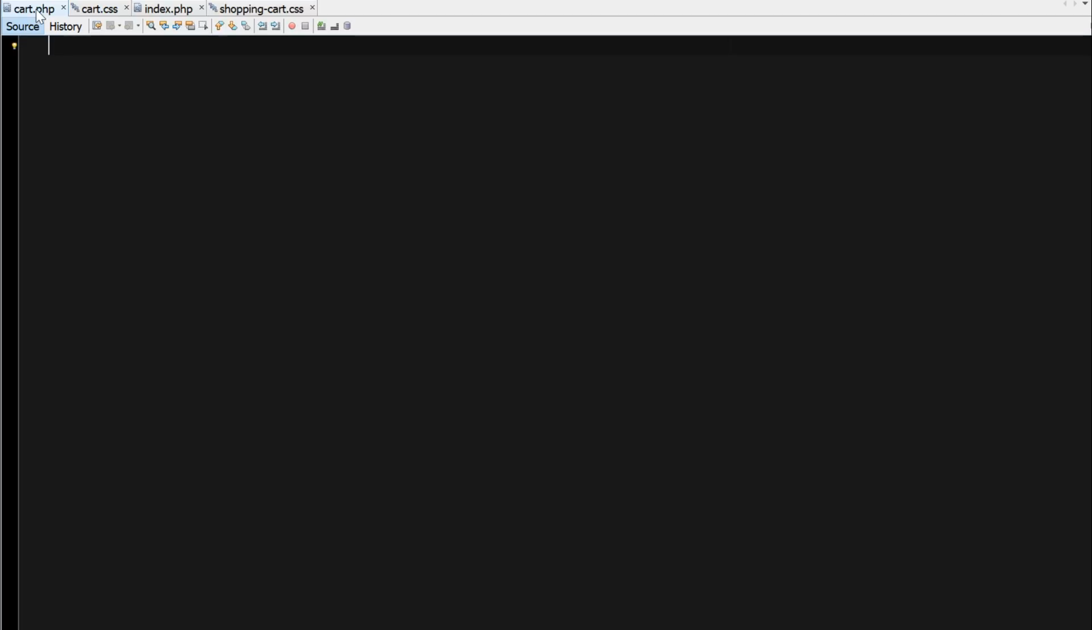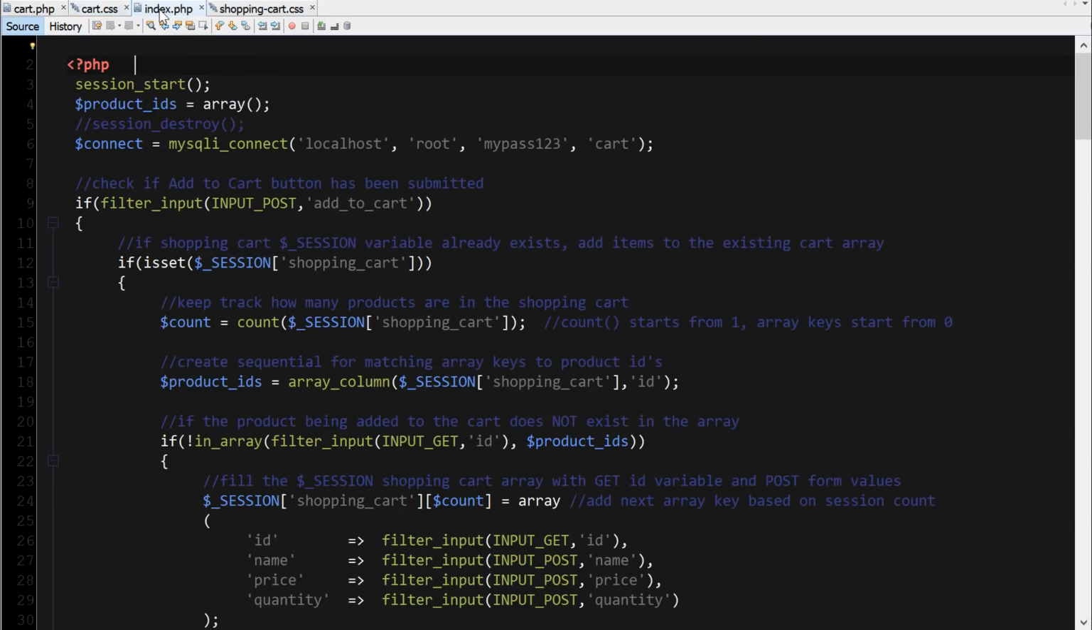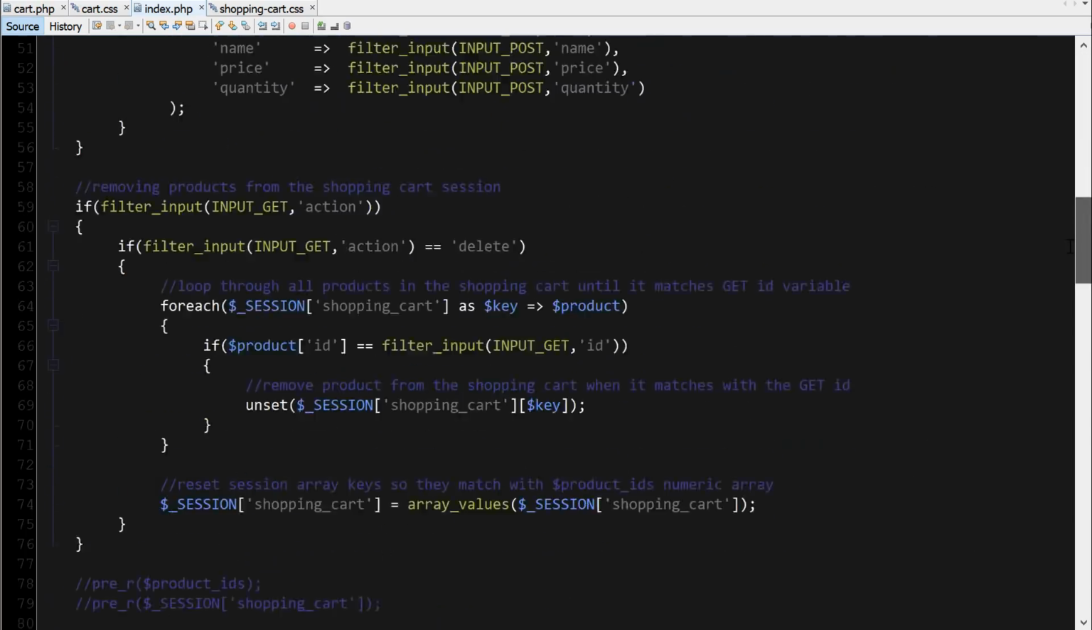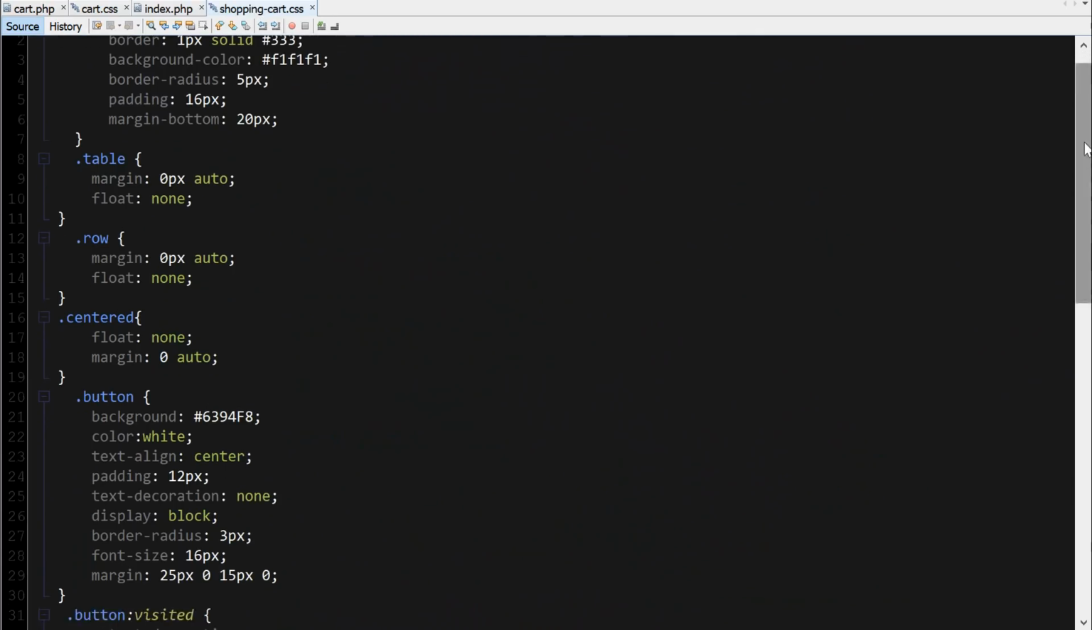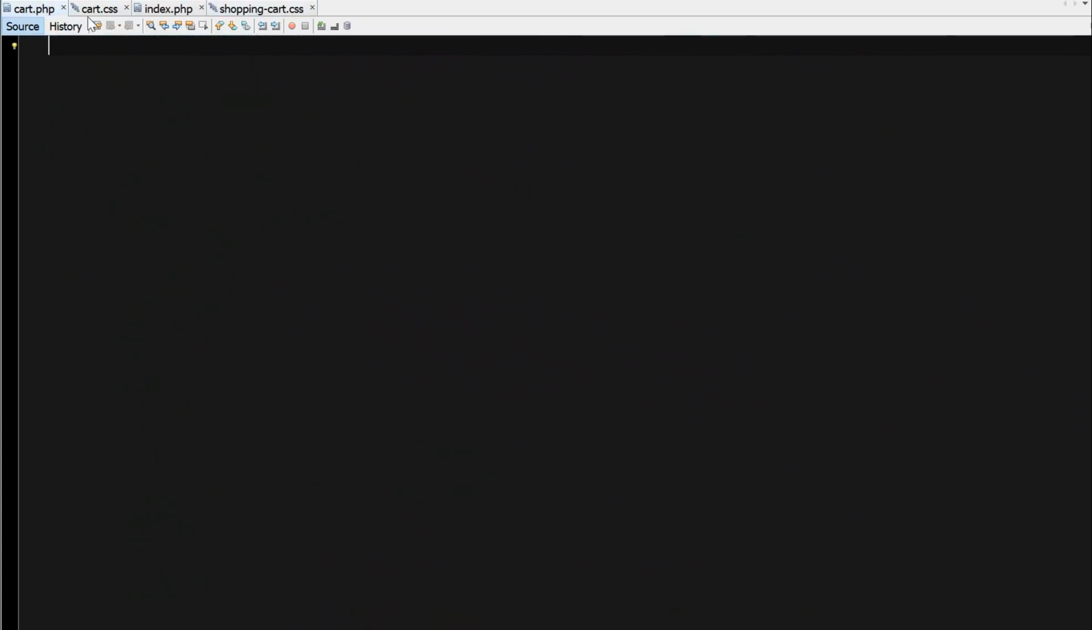As you can see, I've already created a new PHP file here named cart.php. I also have a cart.css, which is going to be our cascading style sheet file to format our shopping cart. I also have index.php, which has the completed shopping cart code, just so that I can show you guys what the completed shopping cart is going to look like throughout this video. And I also have completed CSS as well. So these are the 2 files that we're going to be working with here, cart.php and cart.css.